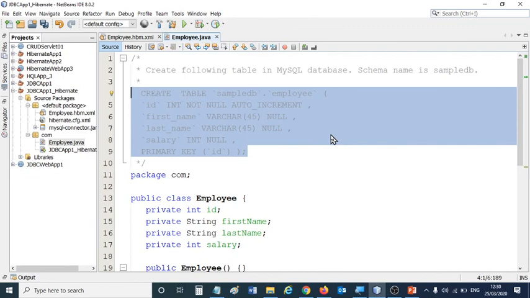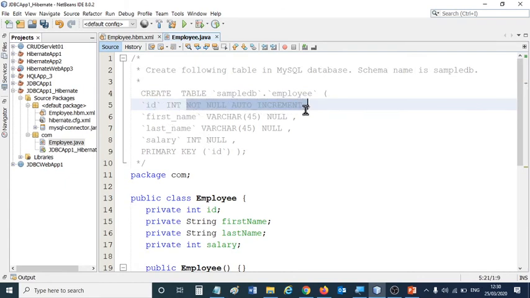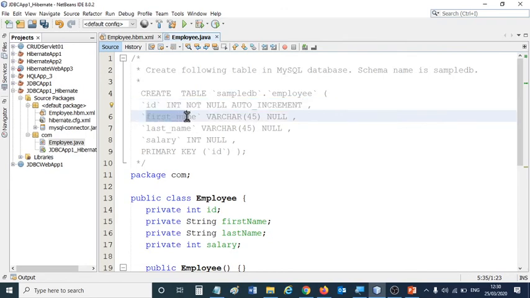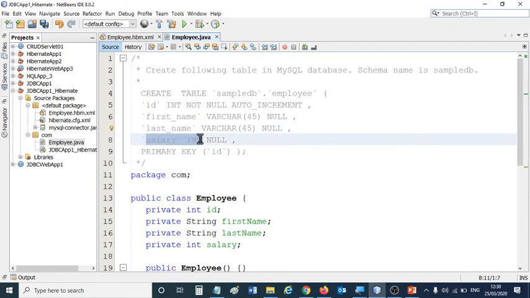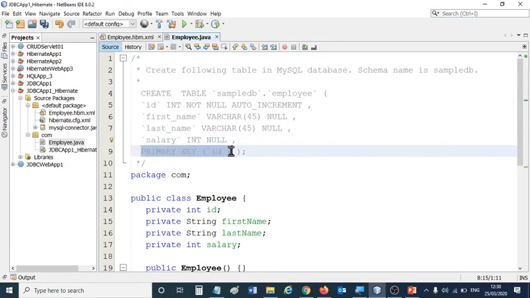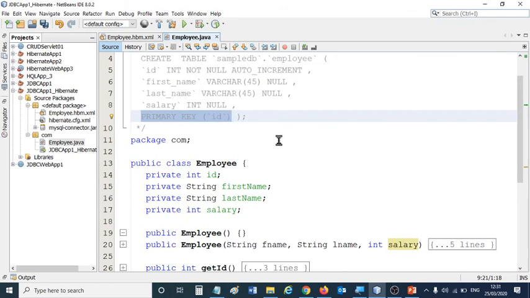I have also specified the query over here that will be helpful to create the employee table. You can see this ID is integer, it is not null, and it is auto increment. Then comes the first name, which is varchar size 45, null can be there. Last name varchar size 45, and salary, which is int, and ID is the primary key. So this is our Employee class that we need to map onto an employee table, right?